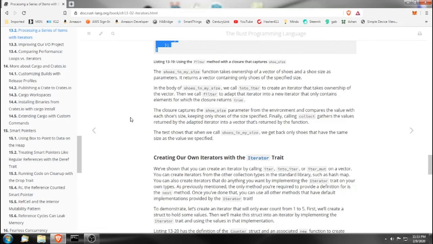The closure captures the shoe_size parameter from the environment and compares the value with each shoe's size, keeping only shoes of the size specified. Finally, calling collect gathers the values returned by the adapted iterator into a vector that's returned by the function. The test shows that when we call shoes_in_my_size, we get back only shoes that have the same size as the value we specified.